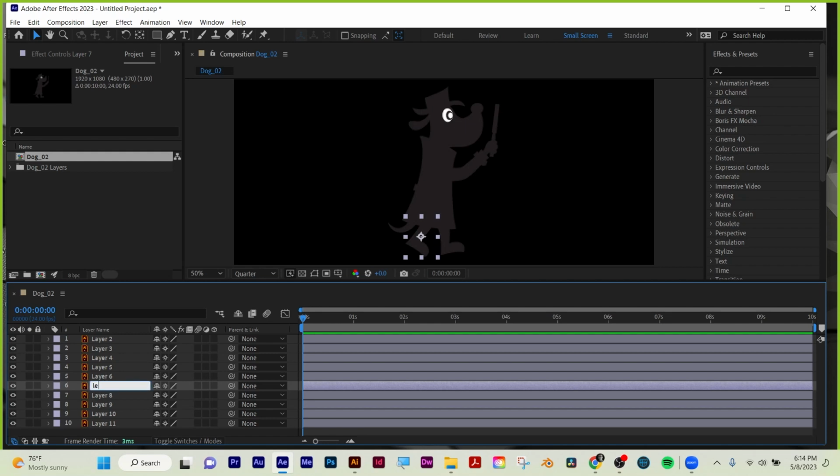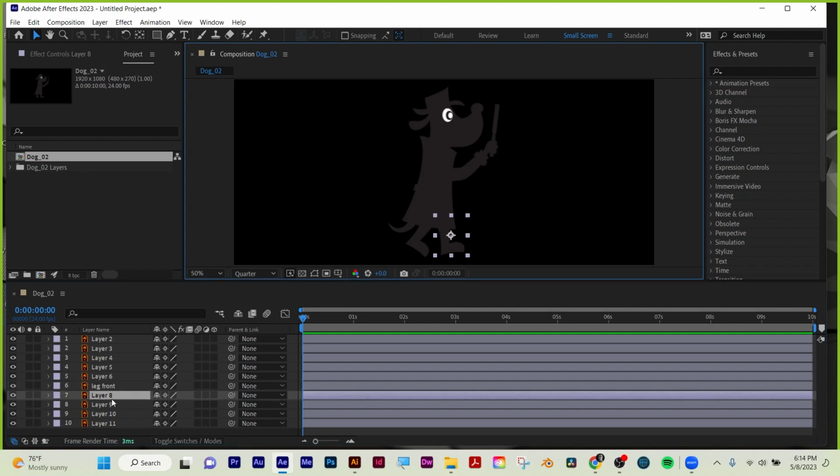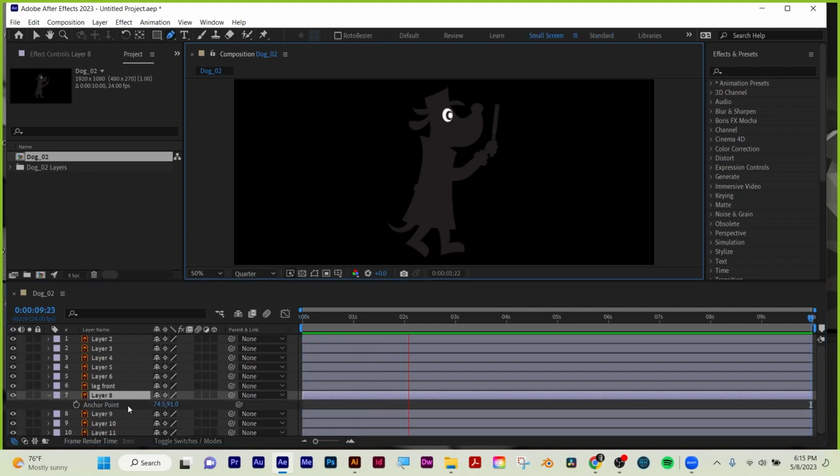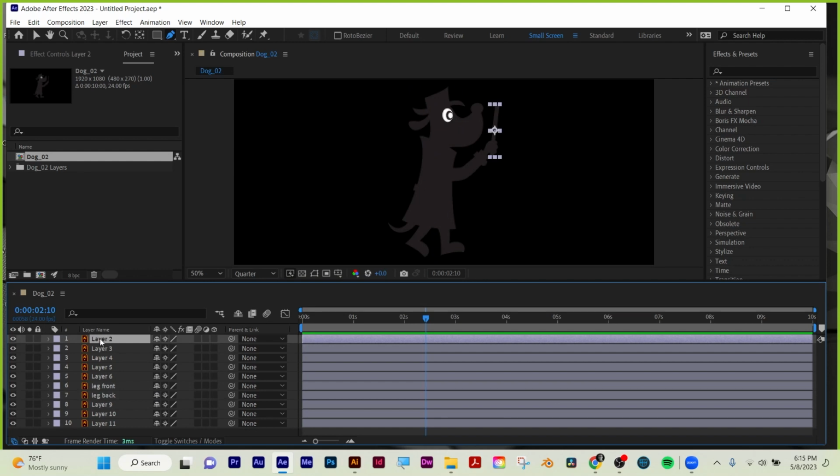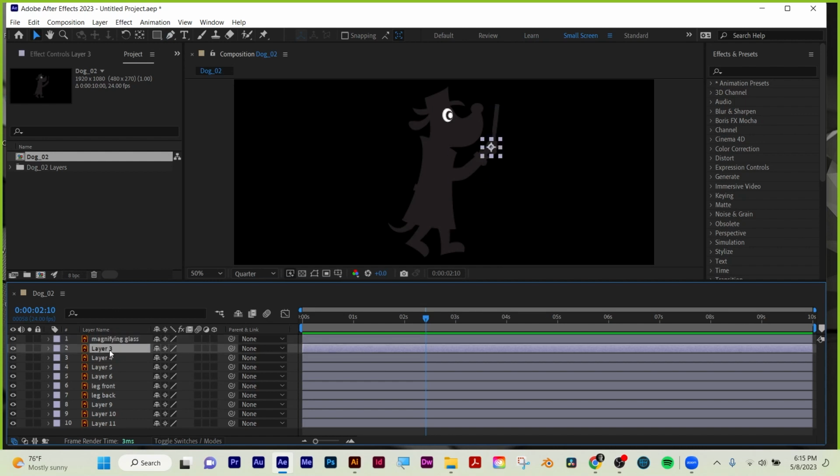All right, this looks like I'll call this front leg and back leg. So leg, front, I just hit enter to name it. Hit enter again. Leg, back. All right, let's see what else we got. Set the magnifying glass. Okay. And then this is the hand, I guess.